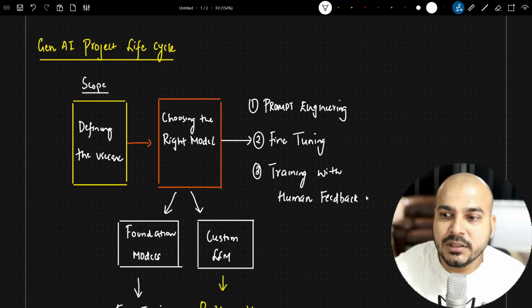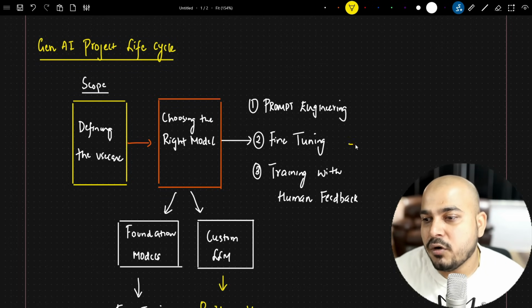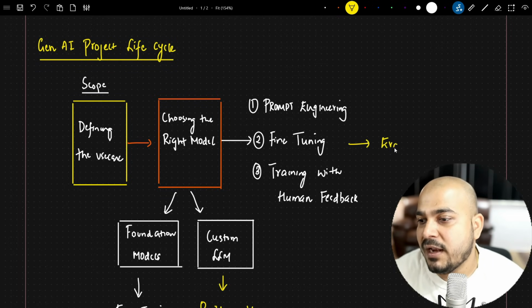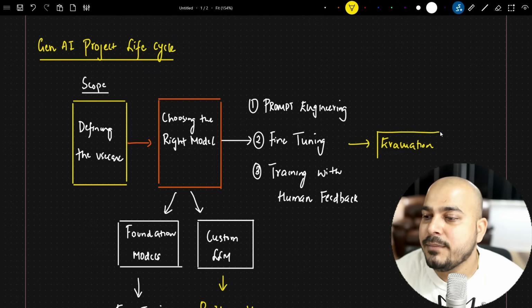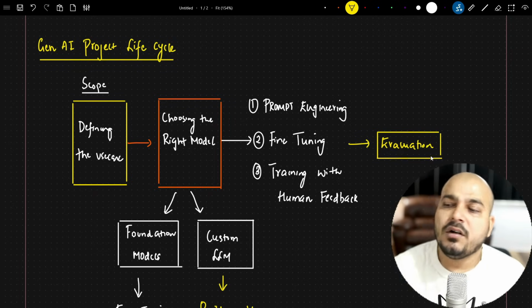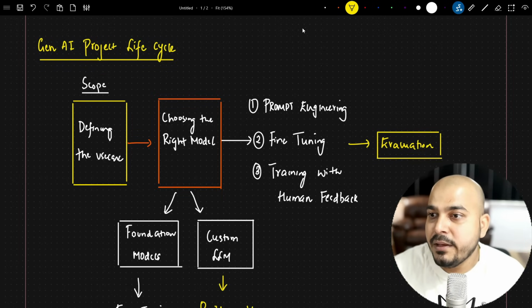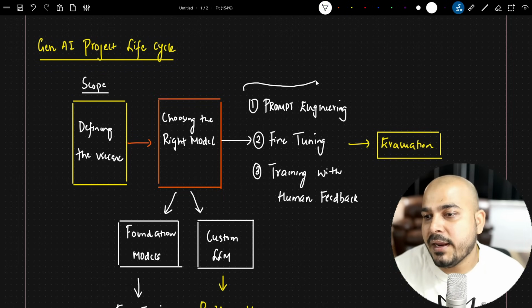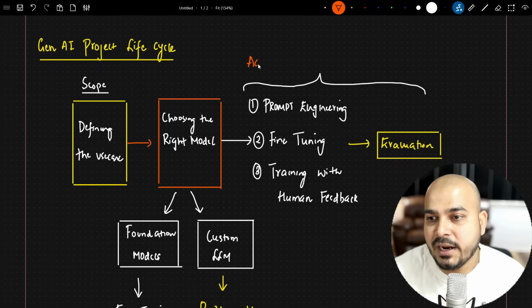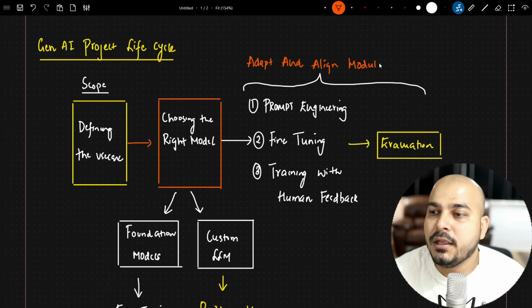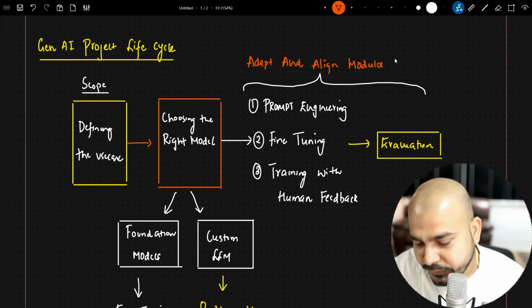Now, once you do all the steps, the further step is something called evaluation. Evaluation is basically seeing how your model is performing by performing all these particular steps. There are also different performance metrics which we are going to follow. Okay, these 2 steps I would like to combine and say something like this: adapt and align models. So this will be the specific module that we use for this purpose.